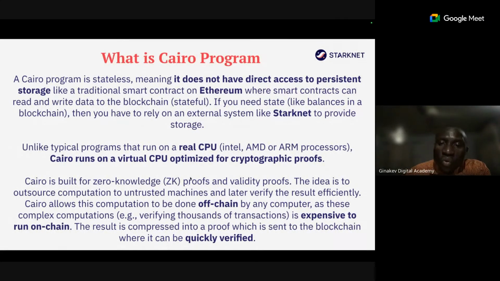So now, what is the advantage of Cairo? What Cairo does is that it allows you to do some form of computation off chain. Now, when you say off chain and on chain, when something is on the blockchain, you refer to that as on chain. Once you hear somebody saying on chain, it simply means something that is already on the blockchain. It could be Bitcoin, it could be Ethereum, it could be Aptos, it could be Solana, right?